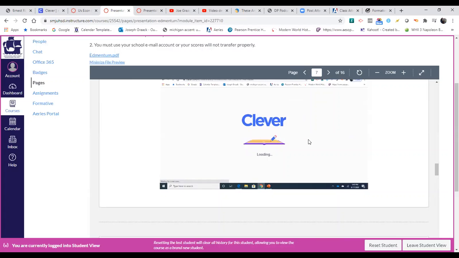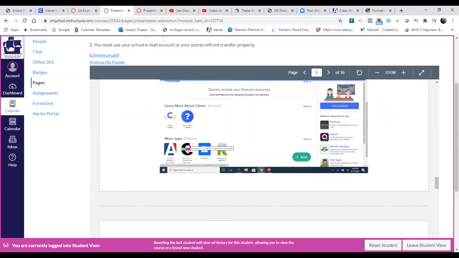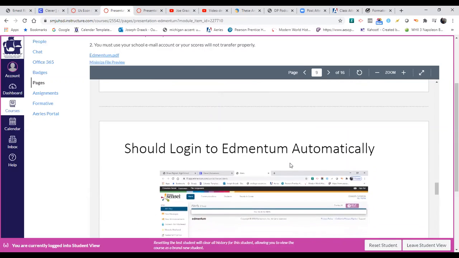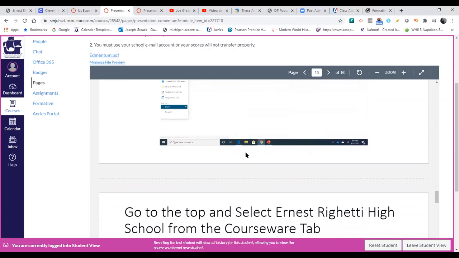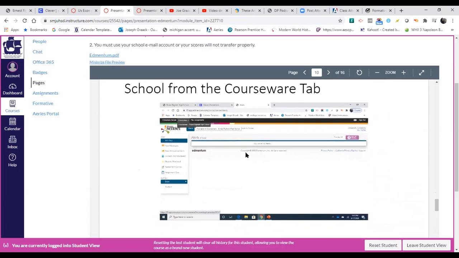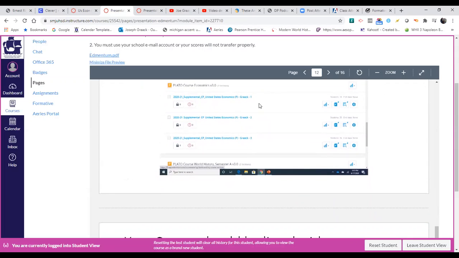You're gonna get this screen that comes up, and then you're probably gonna get an icon that looks like this. It's gonna show Edmentum courseware assessments and resources, I think maybe the third icon. You might not have as many icons as I do. It should log you into Edmentum. Your screen may look a little bit different, but it's gonna say courseware or active courses for you. Active courses, one of them should be my class, which would be Econ period 1. And that's gonna look something like that right there.